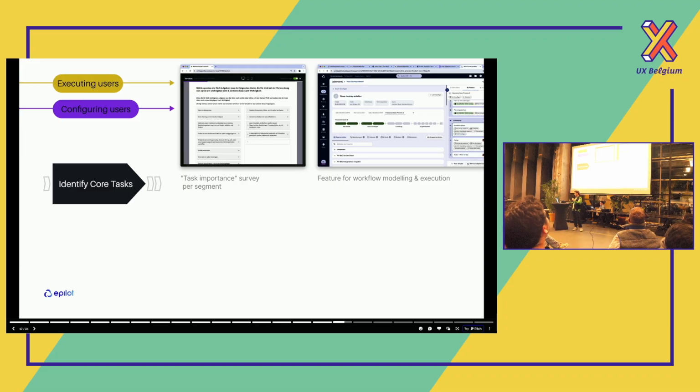So we have a feature in our platform that allows configuring users to model workflows for the executing users, the workflow builder. And then the executing users go in their daily work through these processes, and just check tasks off, say they skipped something, said something was not necessary, add additional tasks that were needed in the context, and so on. This is a great data set.